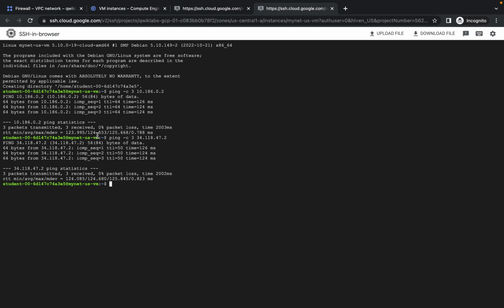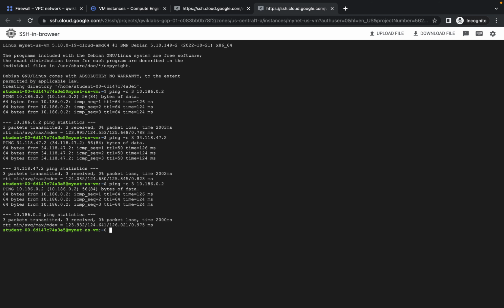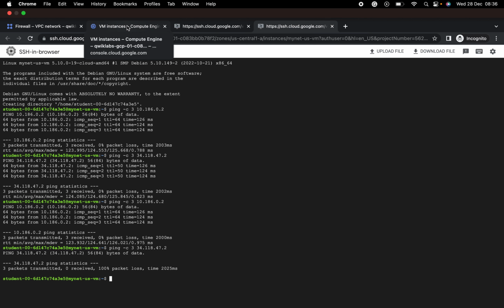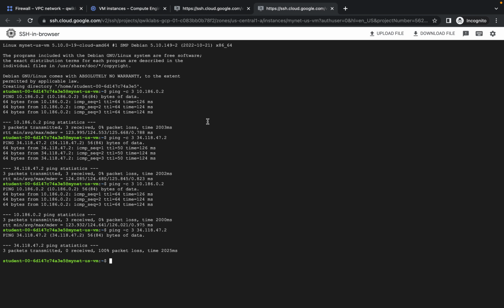So let me do this also for the US virtual machine. Just going to check the internal IP address first. This should work fine also. Yeah, works fine. So let's check for the external IP. No, there's no connection to the external IP address, and that's because we've deleted the ICMP firewall rule. So great, let's keep going.